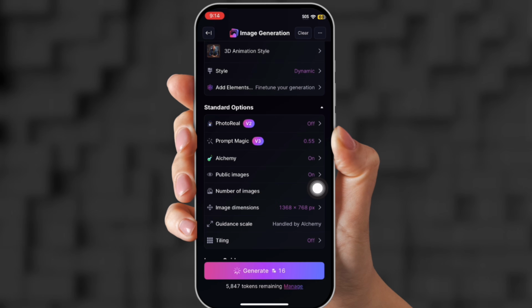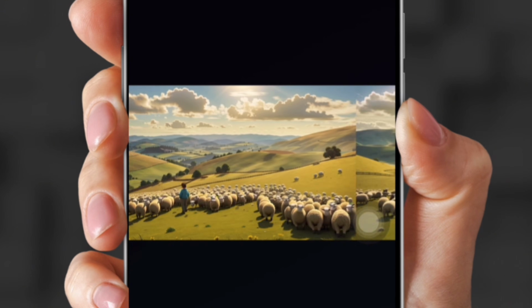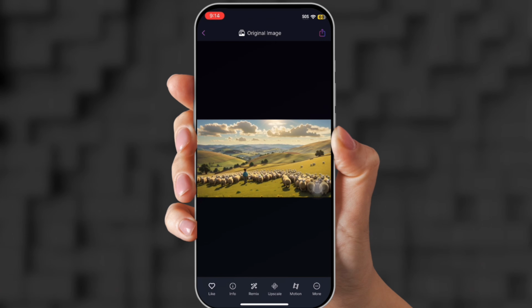It takes a few seconds. But these are the photos that they came up with. So these look pretty good. I actually like these.